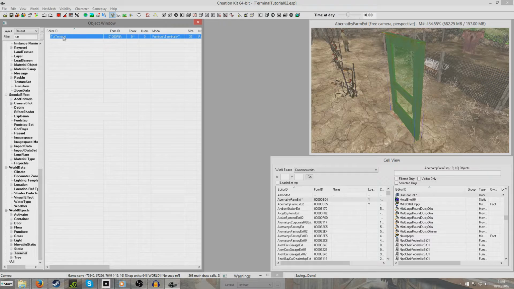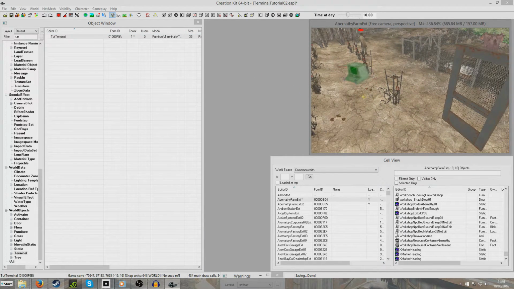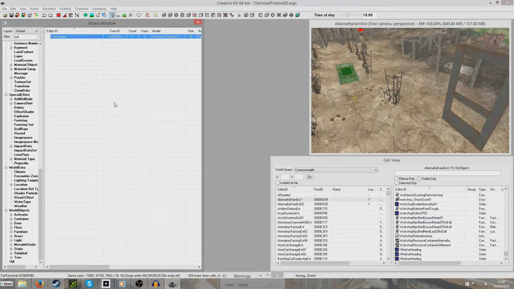So now we just have to click and drag our terminal into the world, and we can place this basically anywhere. You can put it somewhere suitable. I'm not going to do that. I'm just going to put it floating in the air and save. And that's about all you need to do to handle doors, so I'm just going to go into the game now and demonstrate that working.